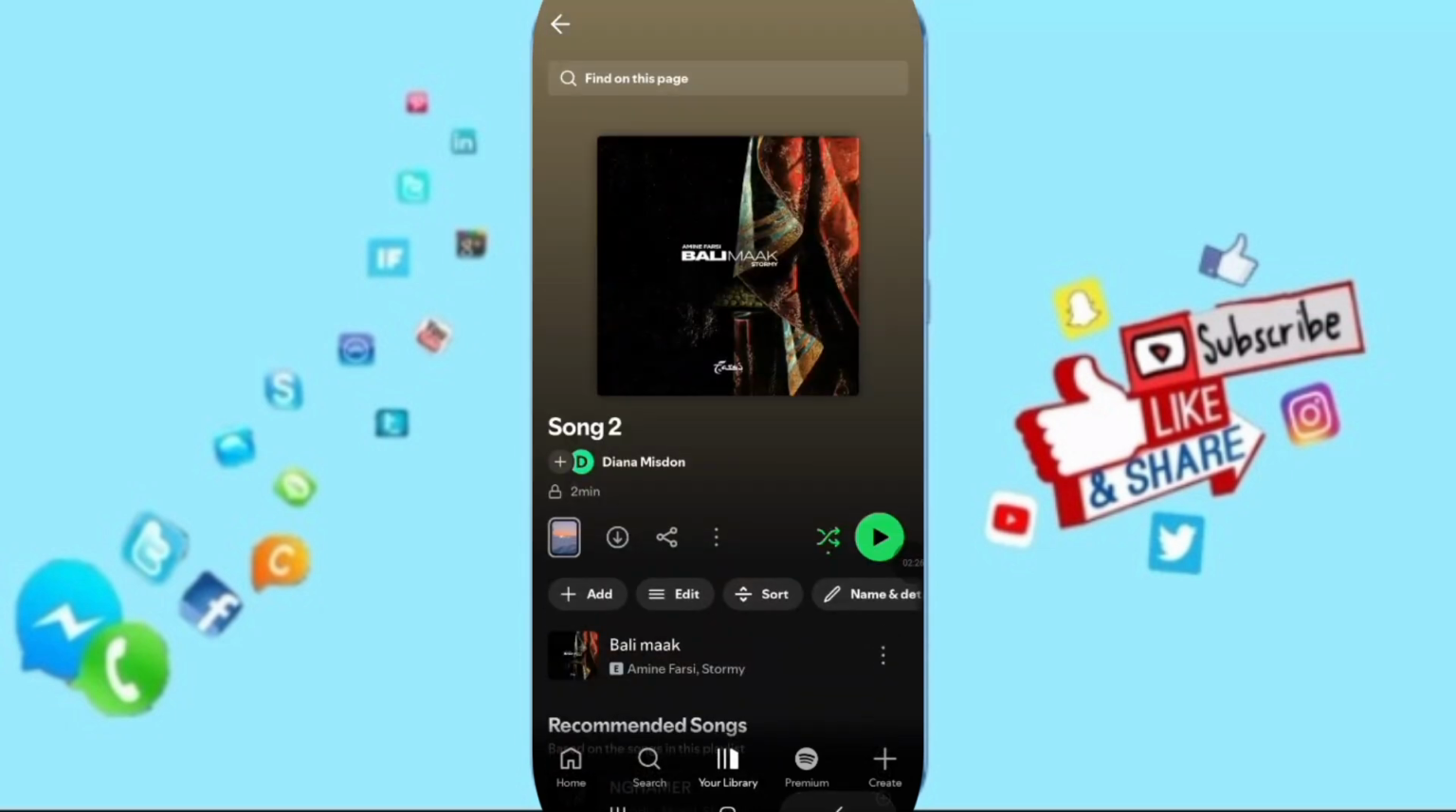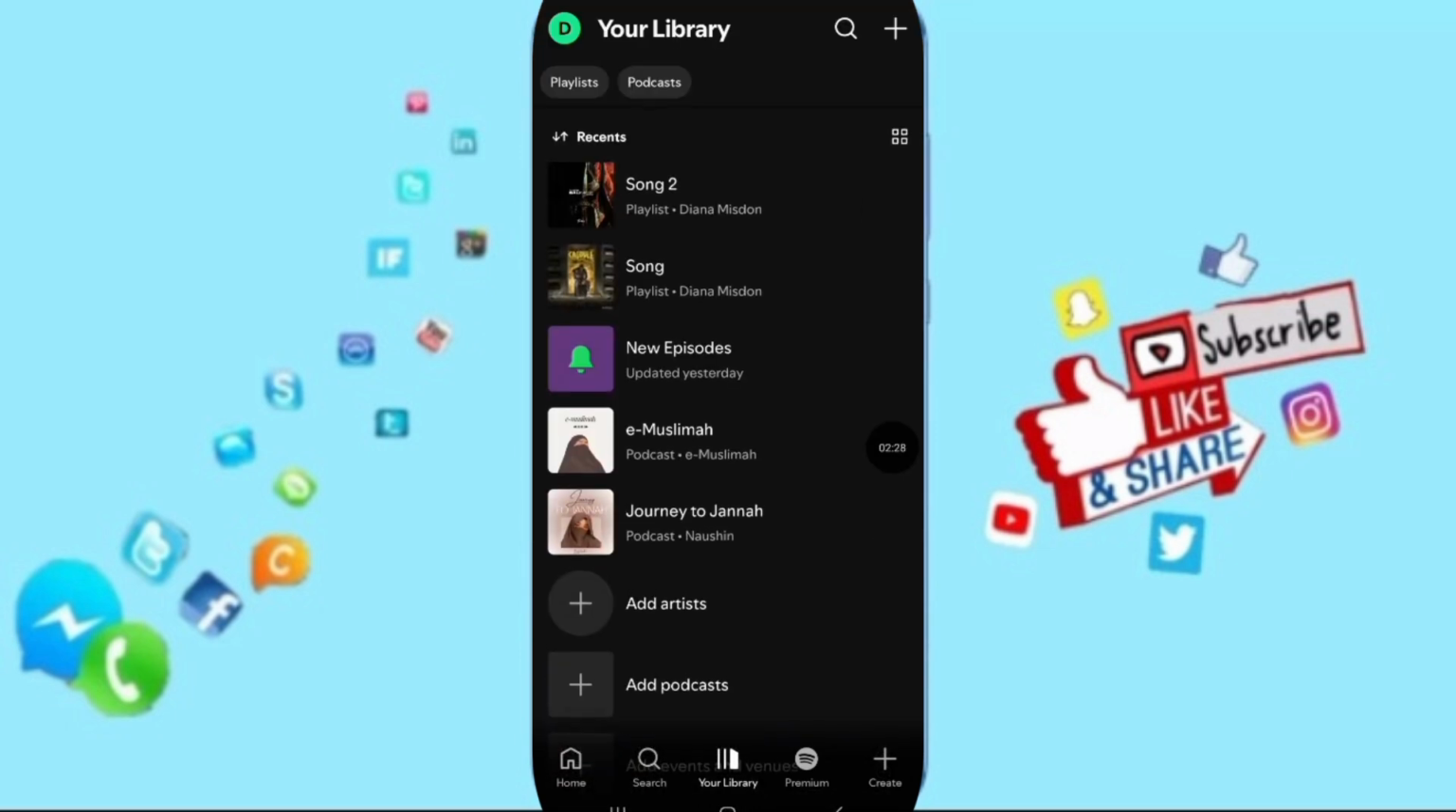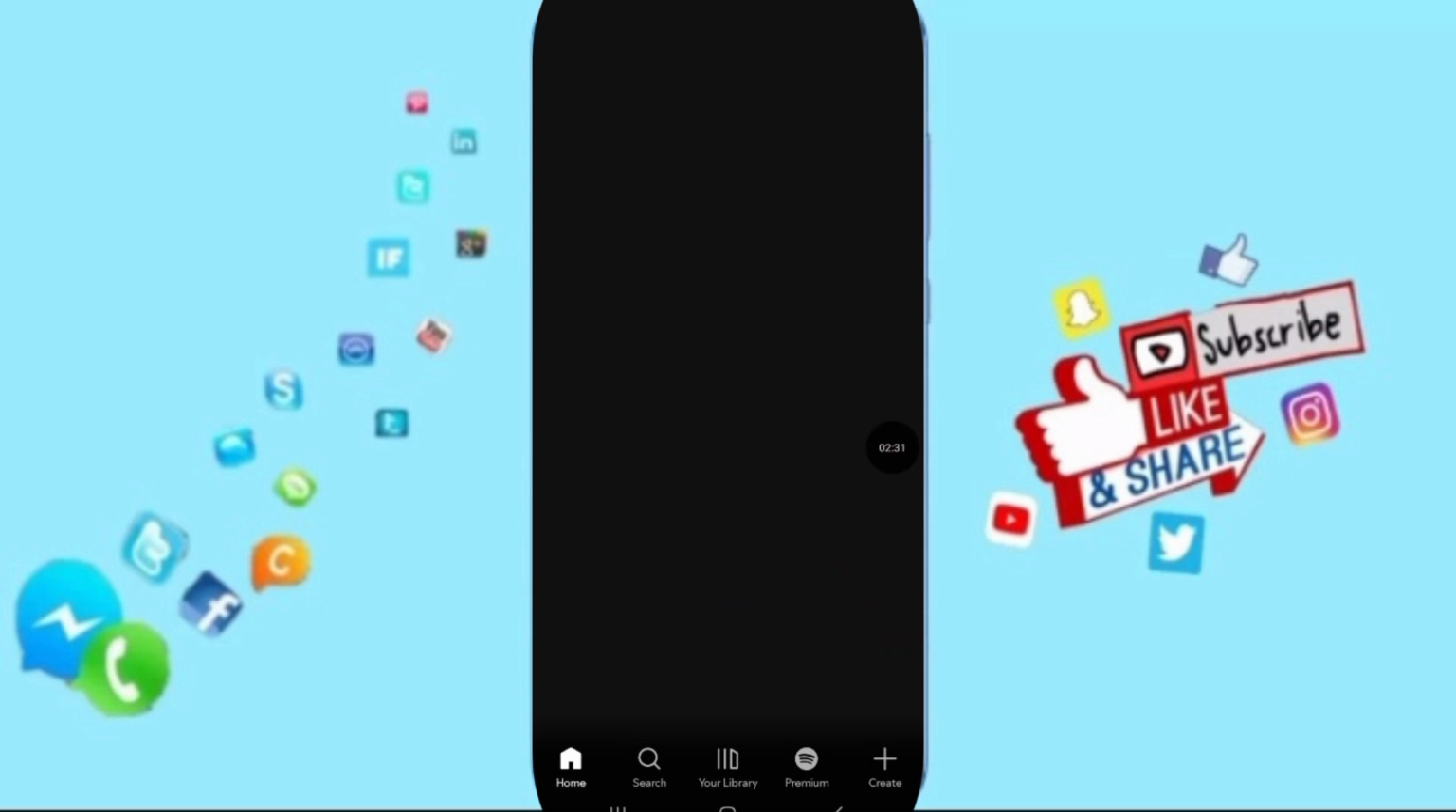That's how you can make your playlist private, from public to private on the application of Spotify.